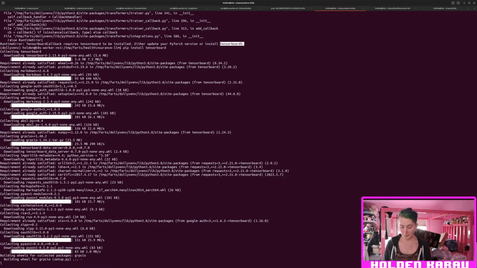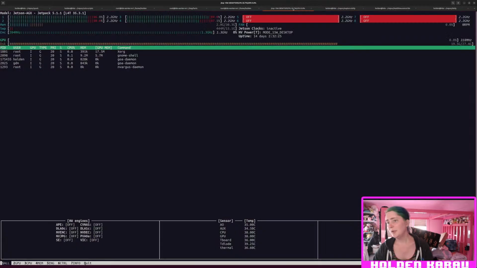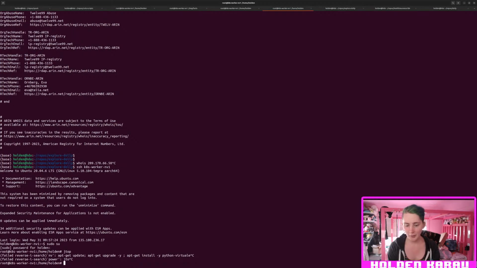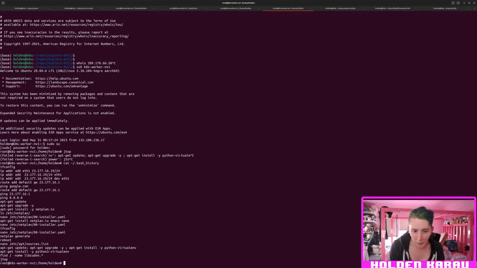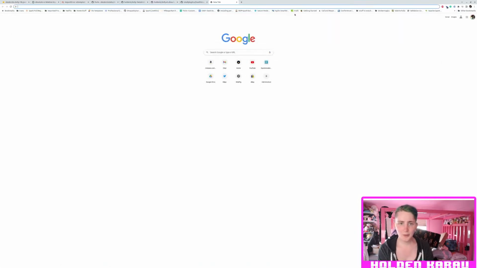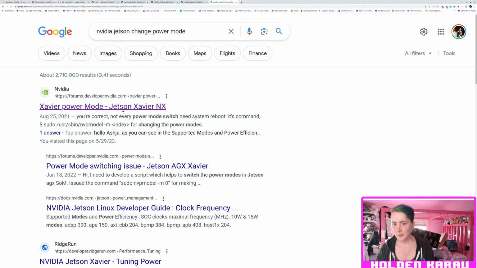Yes, okay. This is going to take a hot minute. And it's still not actually churning much on the CPU. Oh no, it is. Oh, okay. Let's go, NV something power. I feel like none of these. Okay. NVIDIA Jetson change power mode. Yes. NV.